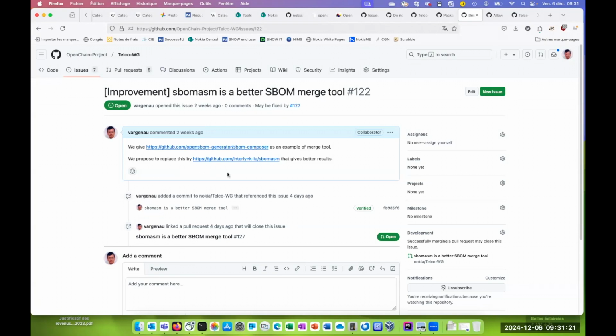until recently, I had not found a very good tool to merge SBOMs, but now there is a tool provided by the Interlink company that is called SBOM ASM, and I have extensively tested this tool. I have filed many bugs about invalid SPDX being generated, and they fixed that. So for the moment, it's what I consider the best tool for merging SBOMs.